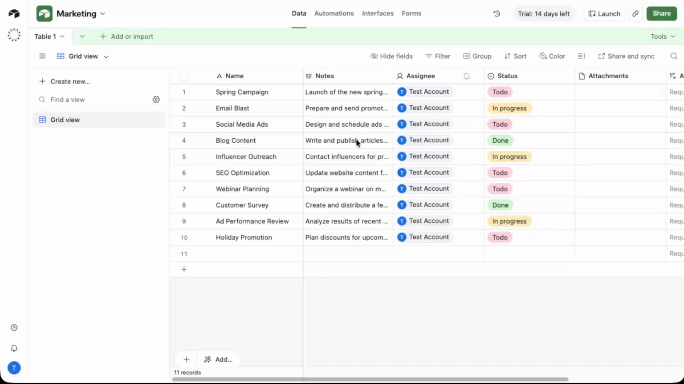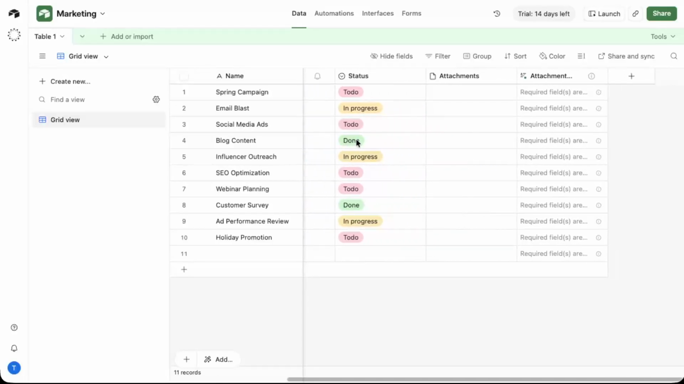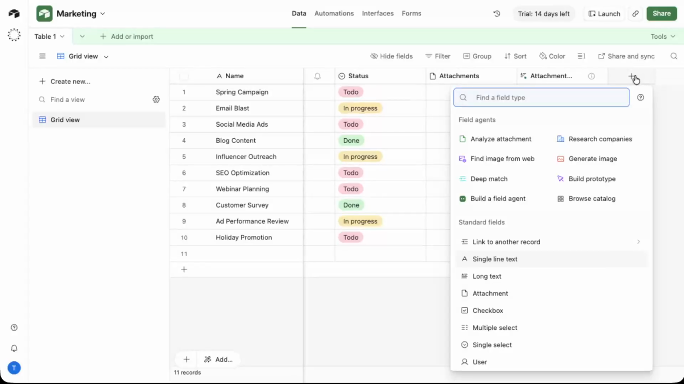Inside the base, you'll see your table with all its fields across the top. To add a new formula field, move your cursor to the far right side of your existing fields, along the header row. You'll notice a small plus icon. Click on that plus icon to create a brand new field.